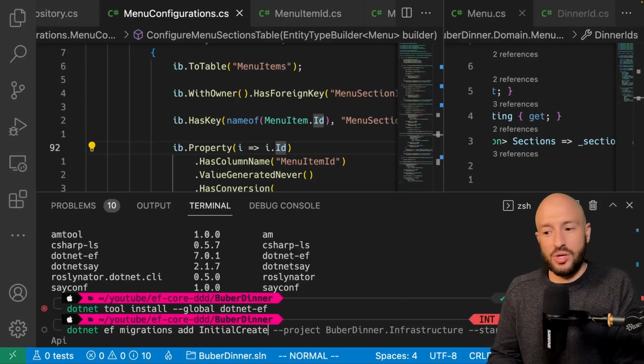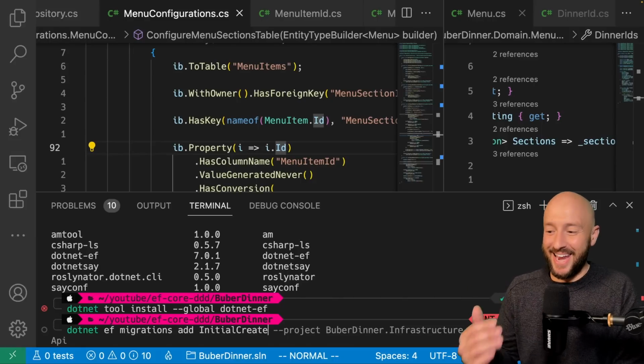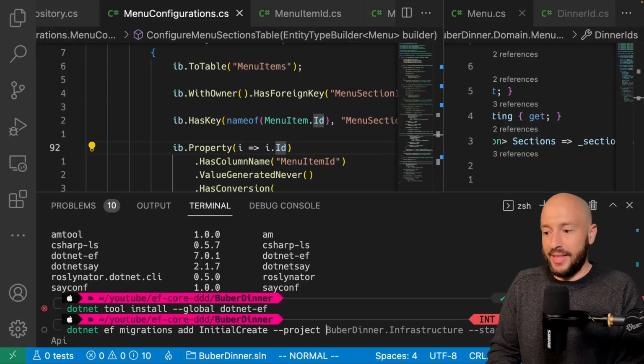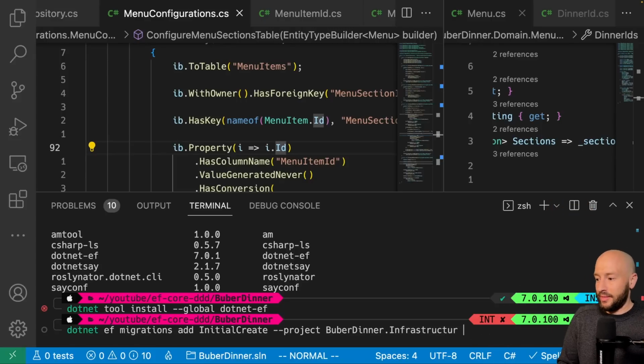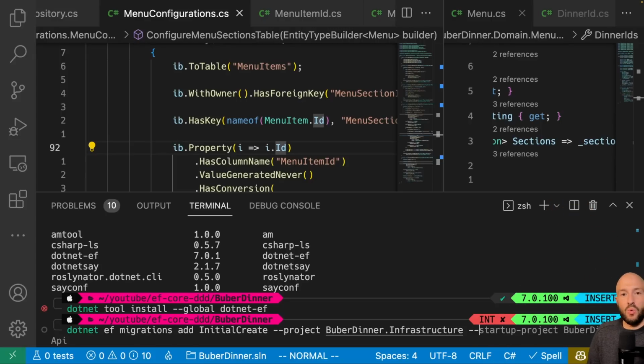So we want to call the migration initial create. The project that contains our DB context is the infrastructure project, right? The infrastructure project. Then we would need to define what the startup project is. So we can say startup project, yes, and we want this to be the API project. Now you can write it also in a more concise way. So over here, you can simply say -p, and over here, you can say -s.